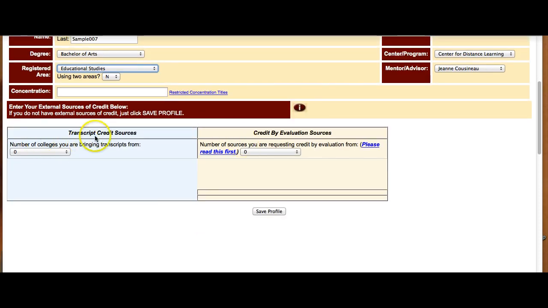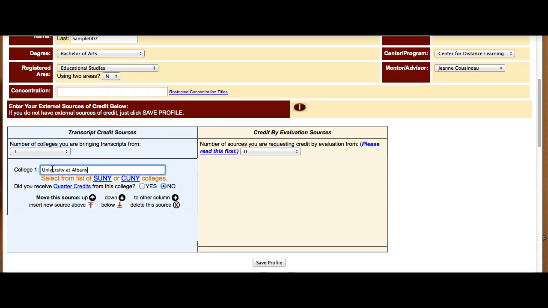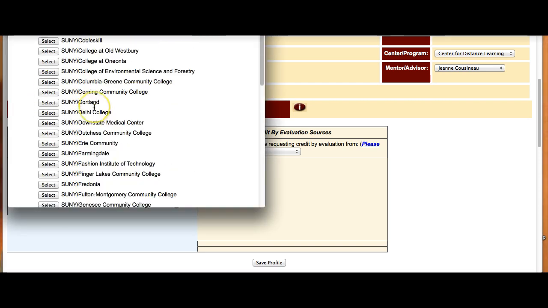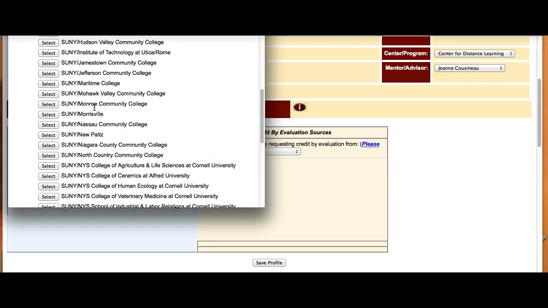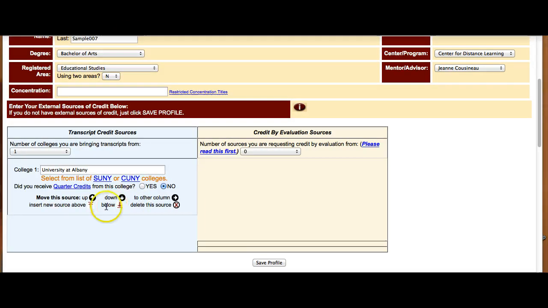Any kind of transcripts that are brought into the college would be over here. So if this is all set up for you, but I'm just showing you how this would be added on. So however many transcripts you have, that's where we would add those in. So let's say you are transferring something from University of Albany, and I can obviously select from a SUNY school, which is what University of Albany is, and anyway, I would make that selection if I were doing this.